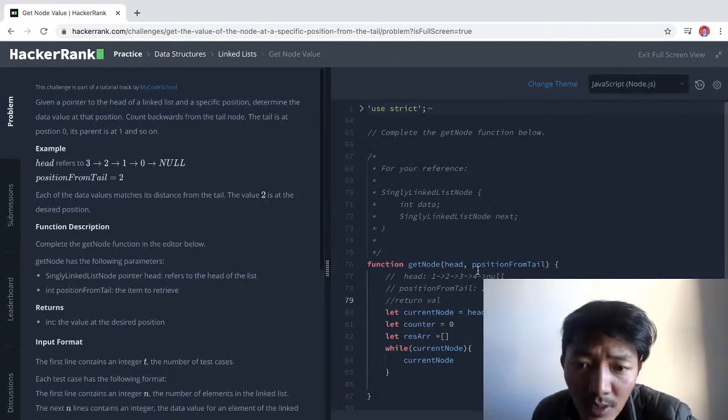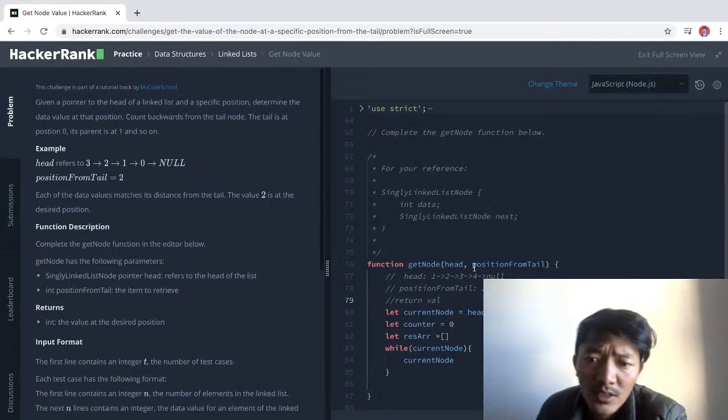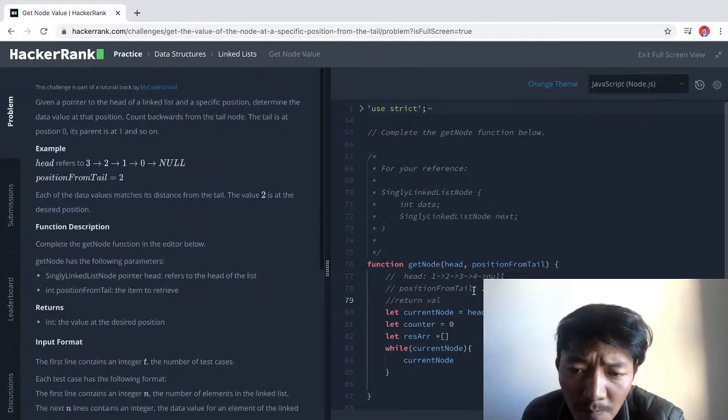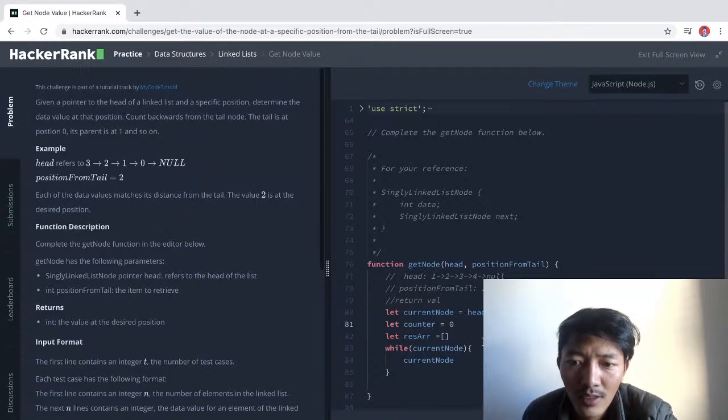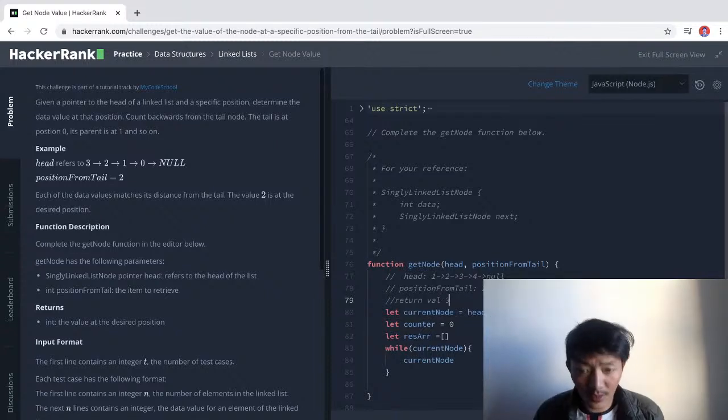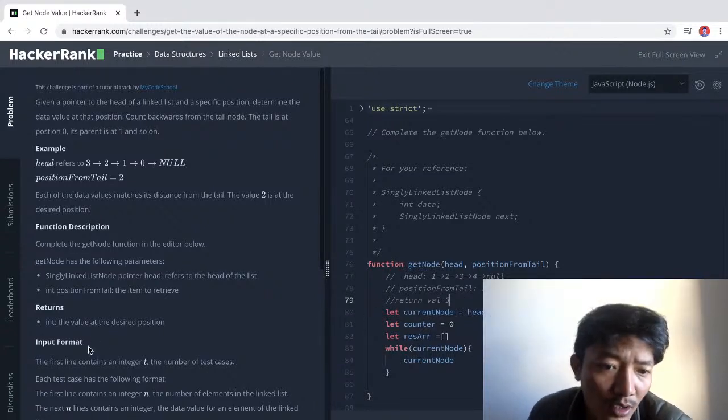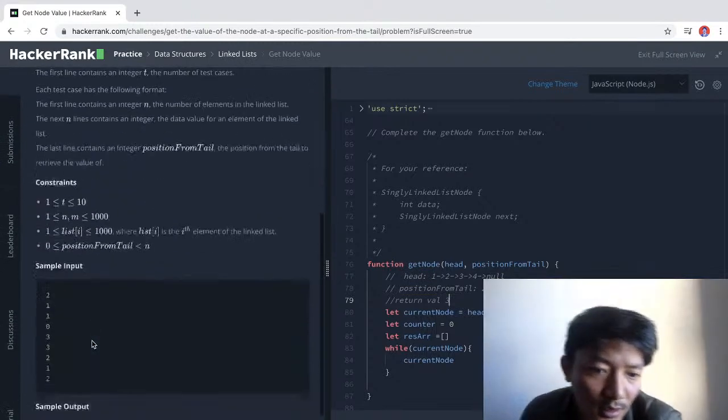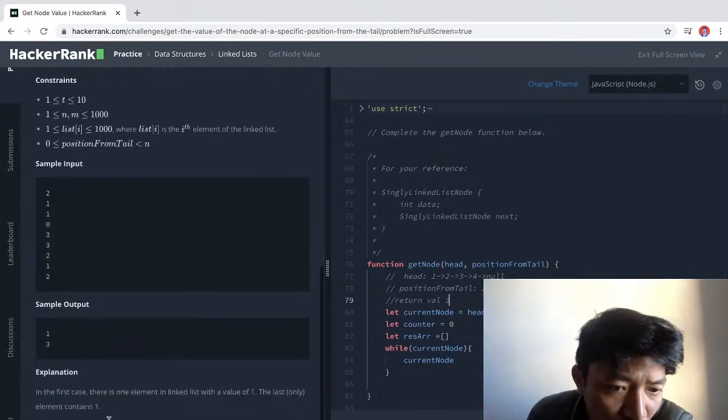Return val will be this, okay? Return val will be the 2, so which is 1 2 3, is that okay? So this is what I'm thinking. Okay, so let's check here and see if we can solve it.